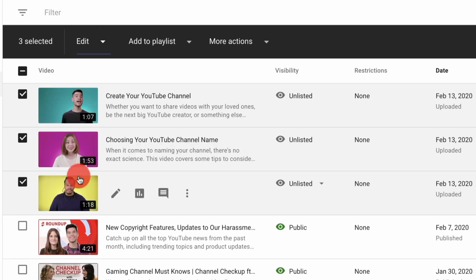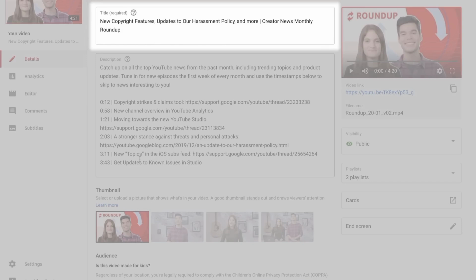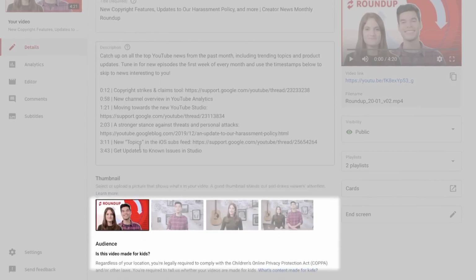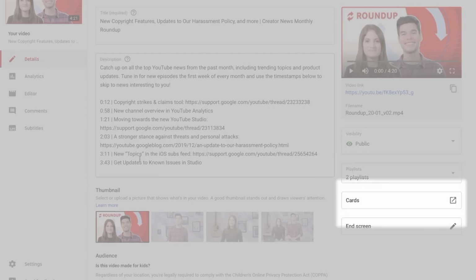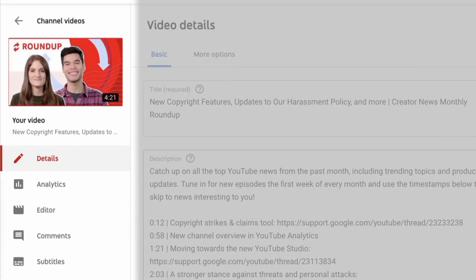You can also edit your video by clicking into your thumbnail from the Videos page. This will lead you to the Video Details page, where you can edit your title, description, thumbnail, audience setting, and visibility. Here you can also add your video to a playlist, or add cards or end screens to it. On the left-hand side, you'll also see a few other options for analyzing and editing your video.